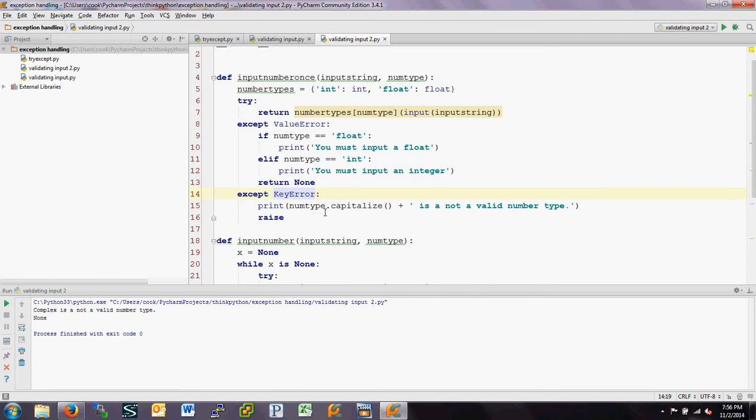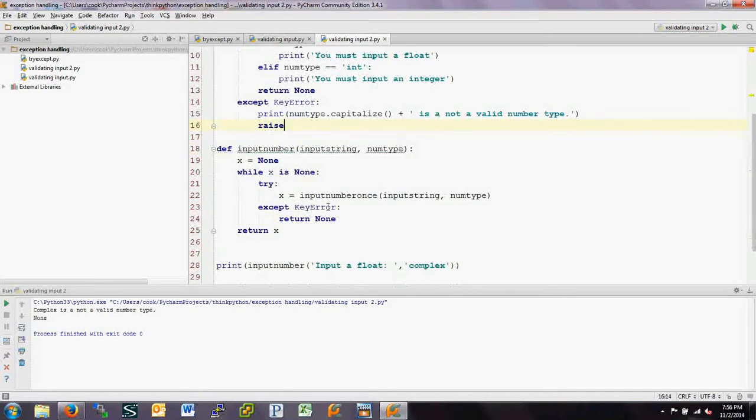It printed out that number type complex, it capitalized it, so it made the first letter capitalized. It's not a valid number type, so that's here. Then we raise the error, which means that we come back here where we tried to input number, and it says, nope, we have a key error. And so on key error, we are going to return None, and that's where the print None comes from. We printed out input number type, and in this case, it was None.